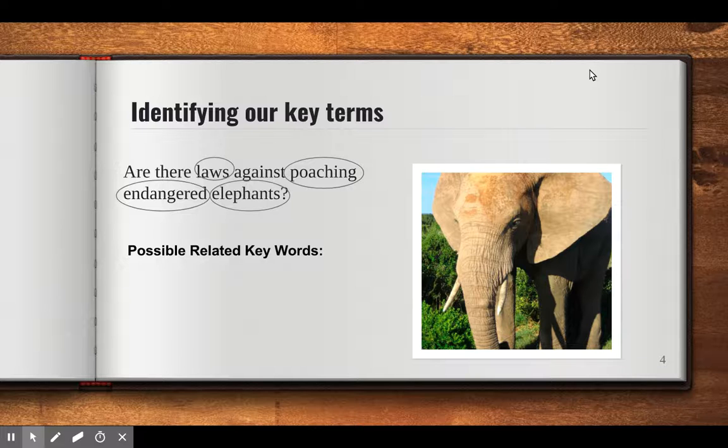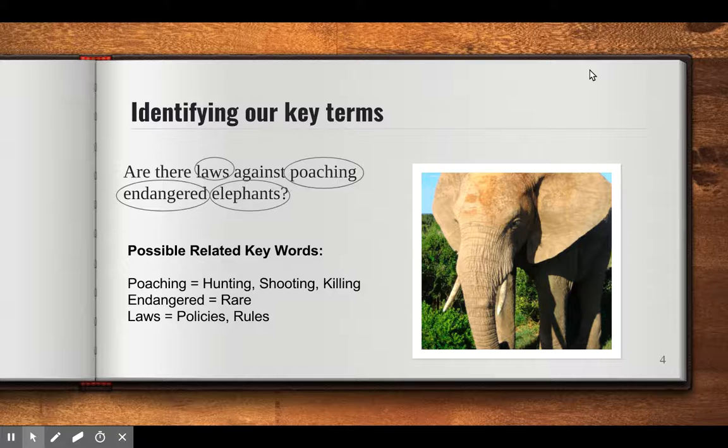We also want to think about what are some possible related keywords. People that write articles might not be using the same terms that you do. For example, poaching could also mean hunting, shooting, killing, so you might want to try some of those keywords too. Endangered could also mean rare. Laws could also be policies or rules, though I don't think there's really a different word that we would use besides elephant. Let's try this out on Google.